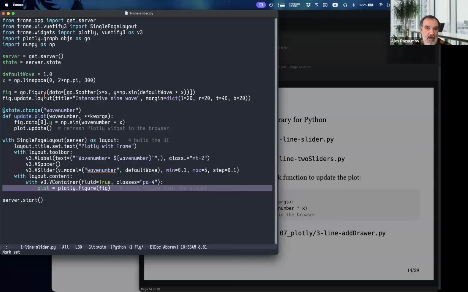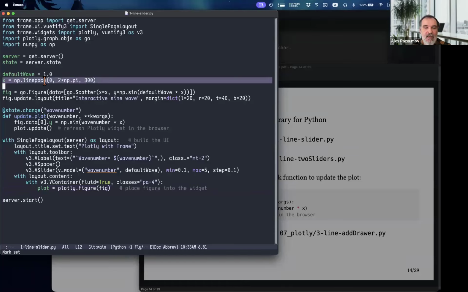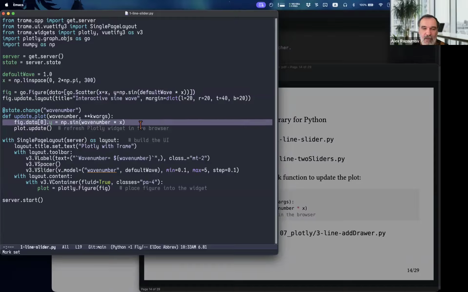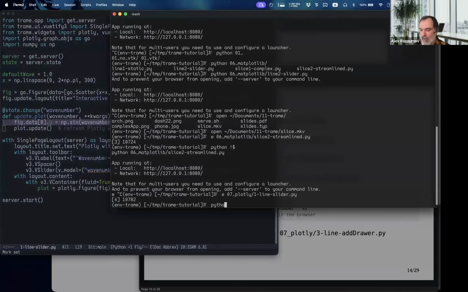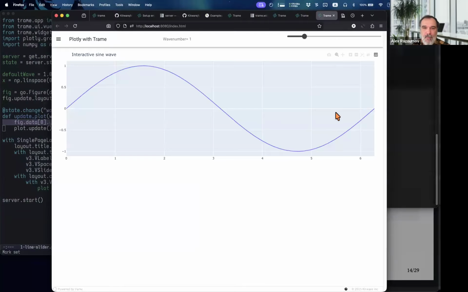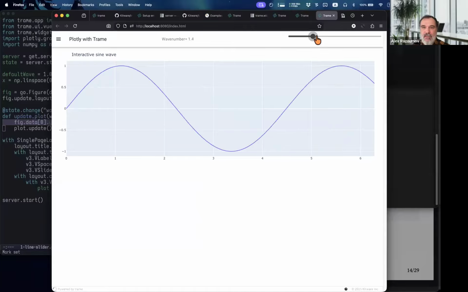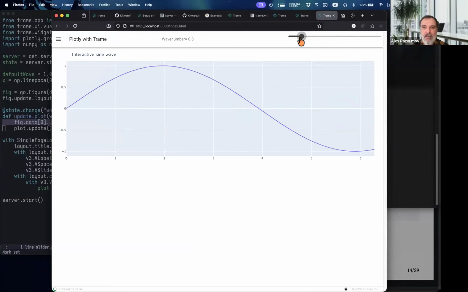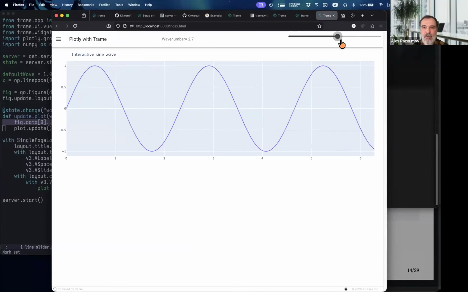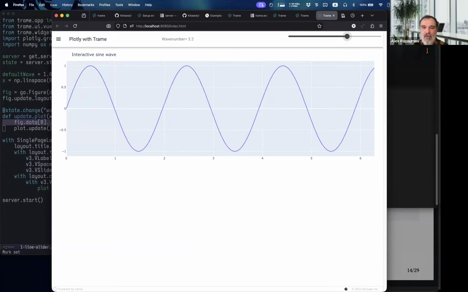And then here I basically create a sine function, right? So here I create a figure of the sine function, which has the default wave number of 1. And then in order to update it, all I need to do is run this callback function, and then I redraw my plot. So let's run this. So here we go. And as you can see, I didn't program a button here, just a slider. And it works really well.